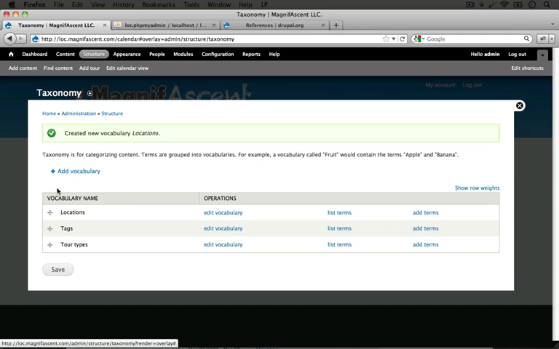And let's do something a little different this time. Instead of adding all of our terms now, let's go ahead and make the widget that's being used for the taxonomy term reference an autocomplete, which will allow us to add new terms to this vocabulary as we edit, so inline. And let's go ahead and go through the process and see what exactly that means. So now we have our vocabulary. We can go ahead and add a term reference field to our tour content type.